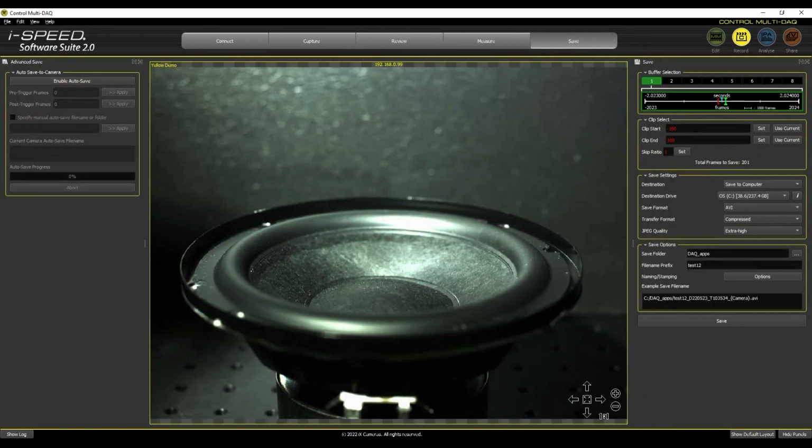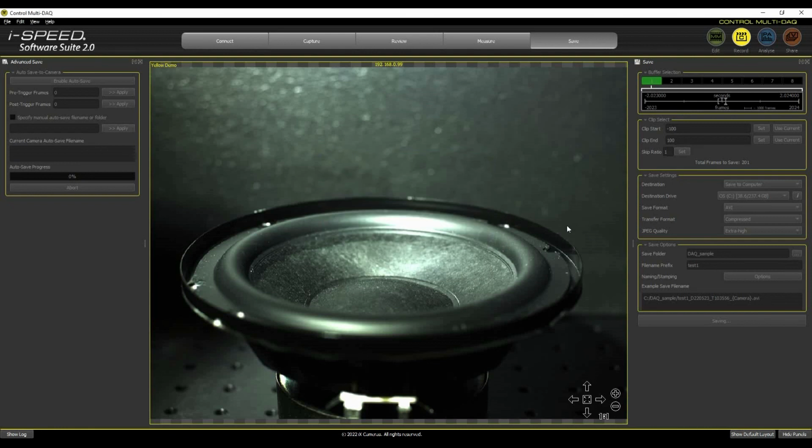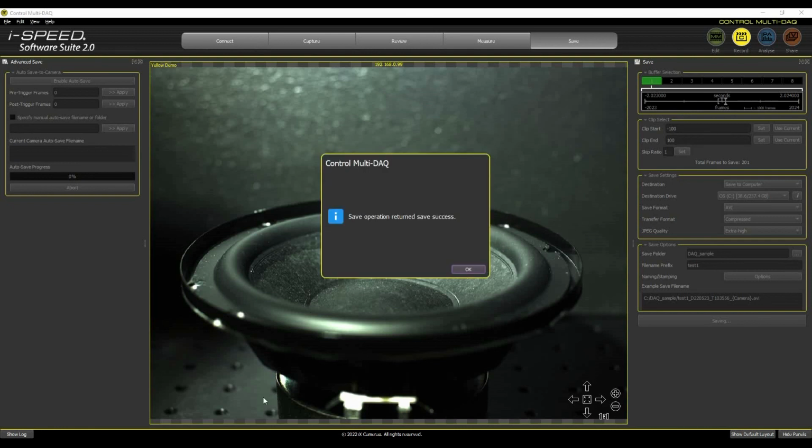I can save it as DAQ, apps, we're going to save it as sample, and we're going to save it as just test1. And so now we hit save. That video is then saved off, as well as the data acquisition file, and so we can then go in and see that video.